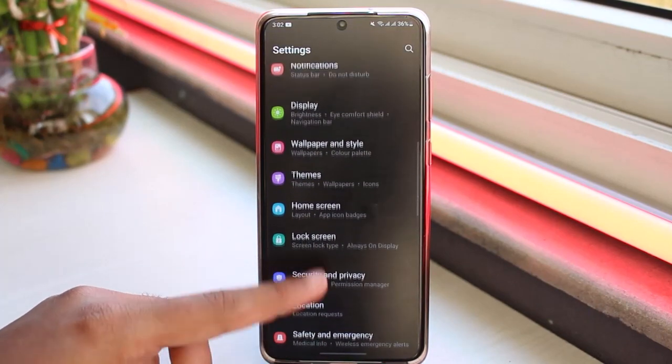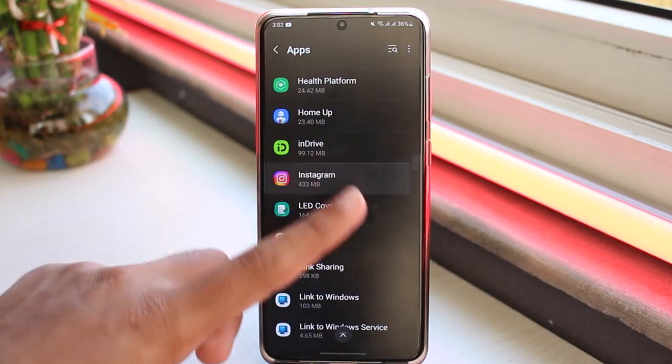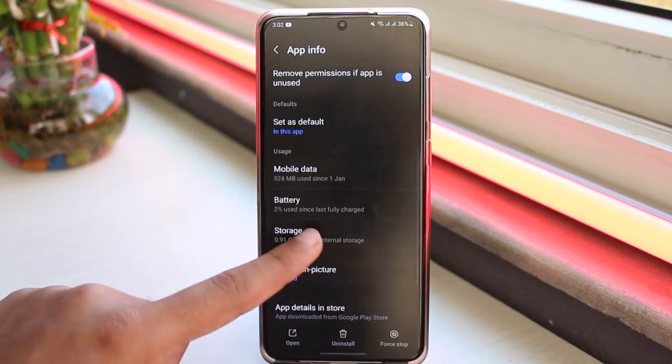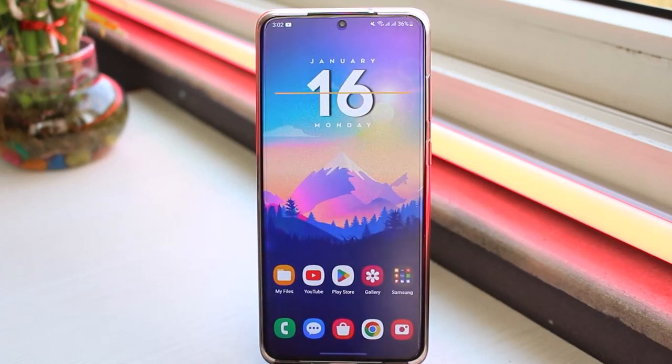then go to apps. Now scroll down and then locate Instagram. And then you can either try force stopping, and if it still doesn't work, try clearing your cache and the entire data of your Instagram app. Now these may be the reasons why your Instagram may not be working. Once you've done all of these steps, your Instagram will surely work from now on.